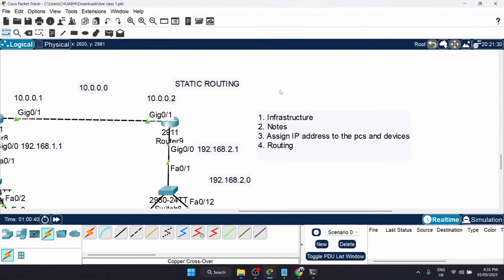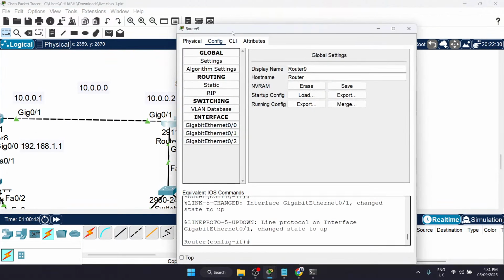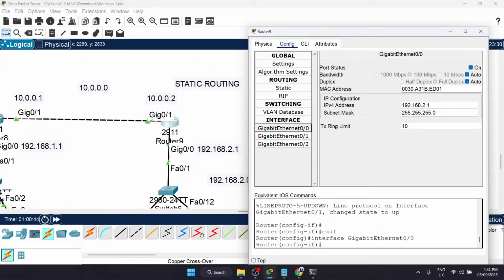Let's close it too. And let me check if I've already given the IP address to the 0/0 port over here as 192.168.2.1, and the 0/1 port as 10.0.0.2.